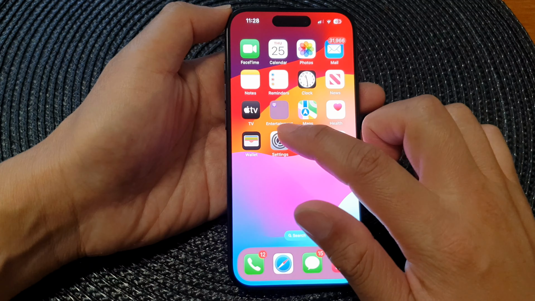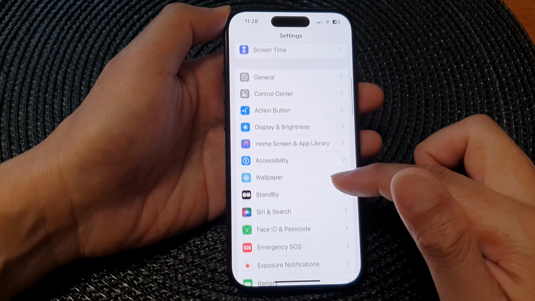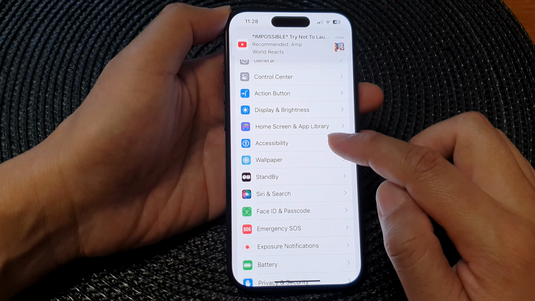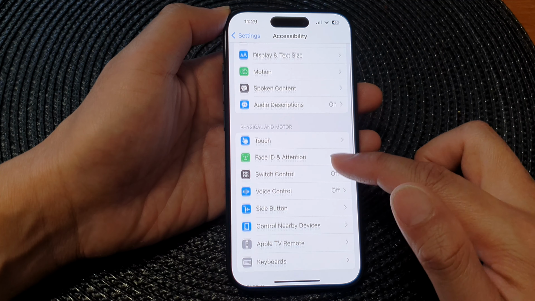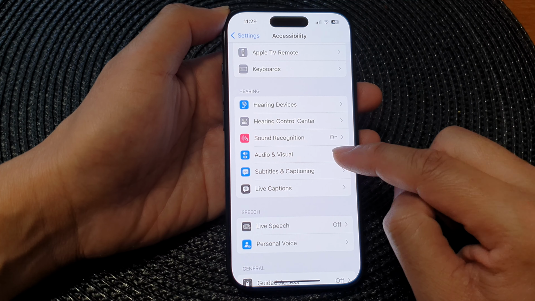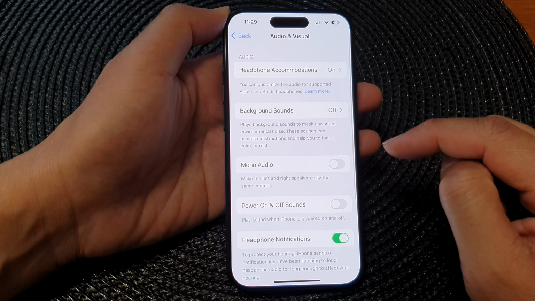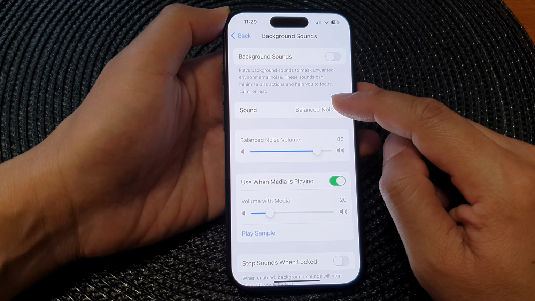From the home screen, tap on Settings. Then in the Settings page, we scroll down and then tap on Accessibility. In here, scroll down and then tap on Audio and Visual. Next, tap on Background Sounds and then tap on Sound.